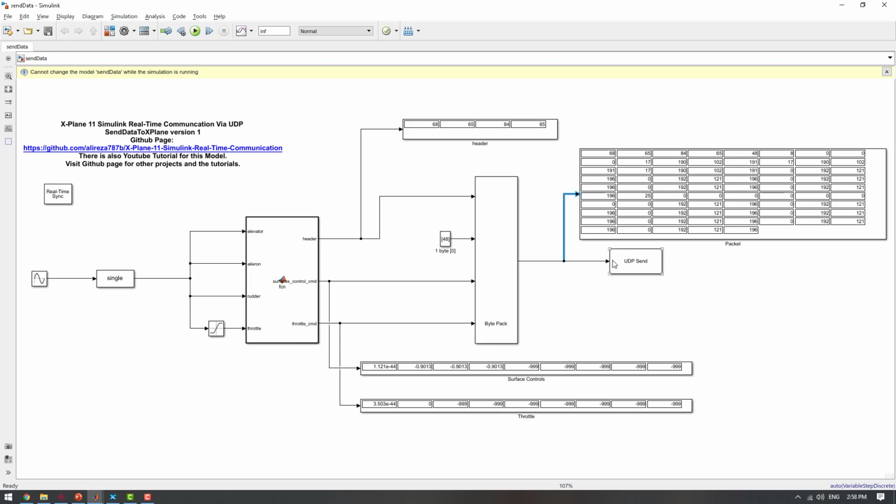Let's start from the end, the UDP send. Obviously, this is the purpose of this tutorial. We are going to send something using UDP. So we are going to use, from the library browser, or you can just type here and find the block here. UDP send.